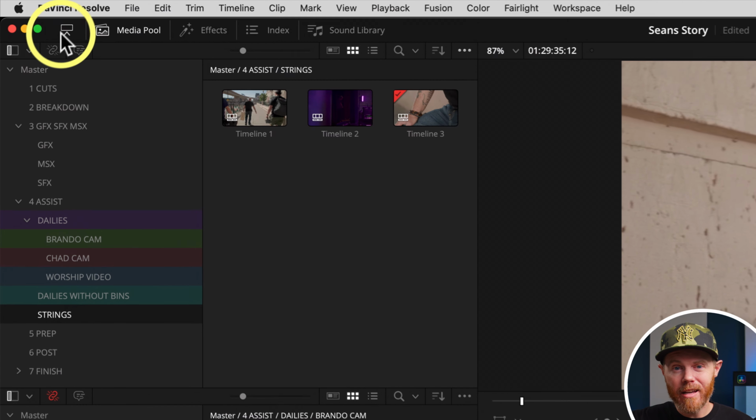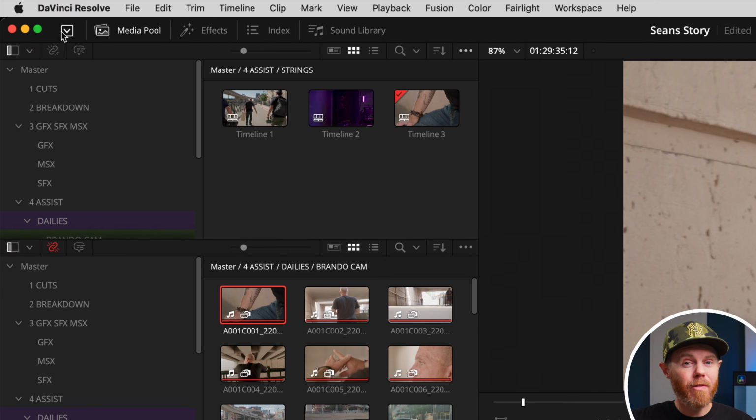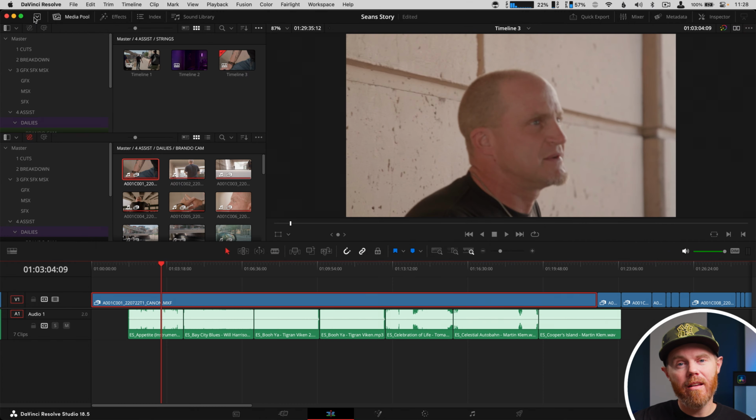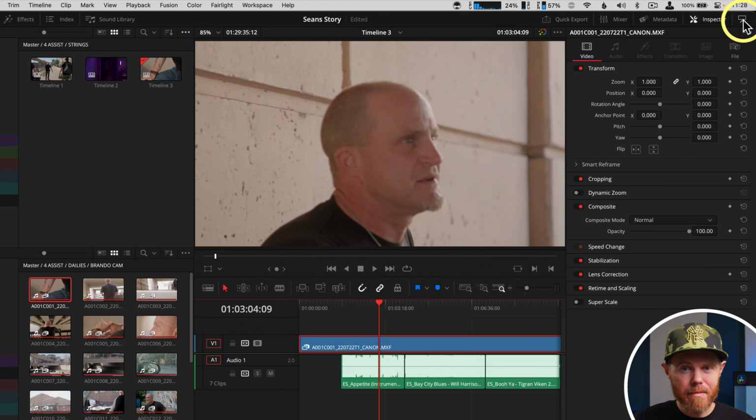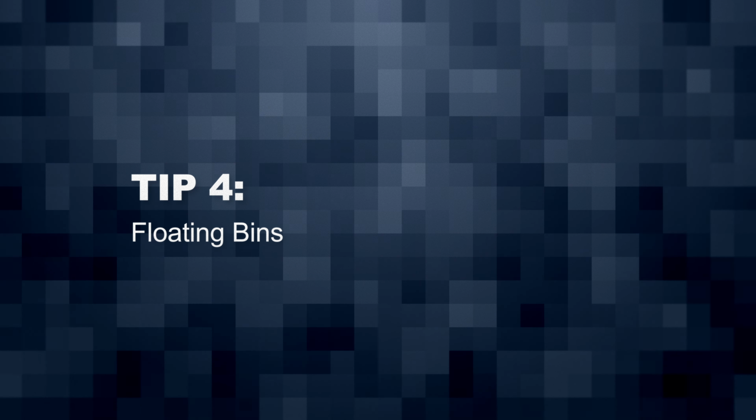Oh, and it's also good to know about this expand button in the upper left. That's going to toggle full height or half screen height of the media pool. And these expand buttons are all over the DaVinci interface, so get used to them.